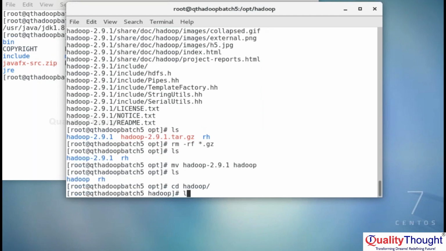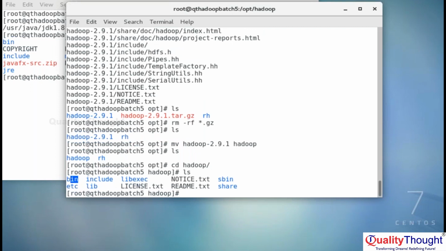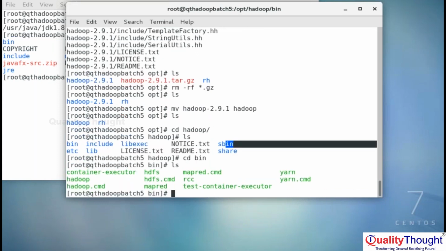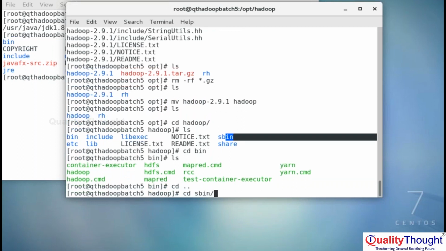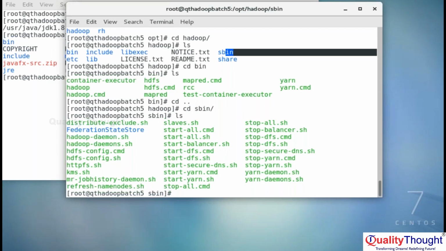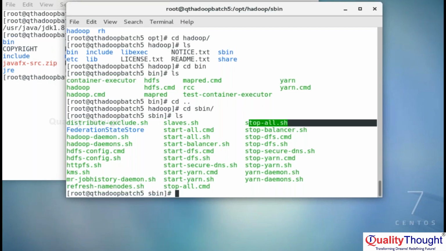Here we see the bin folder and the etc folder. The bin folder and sbin folder contain some commands. cd bin, ls. You will see some commands here. cd dot dot, cd sbin contains some commands. So these are different commands: stop all, start all scripts. To start all daemons, we use this command. To stop all daemons, we use this command.